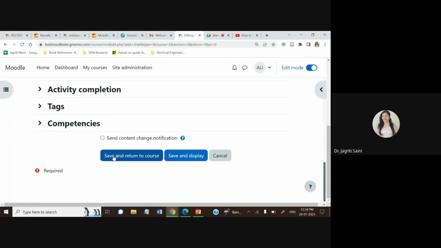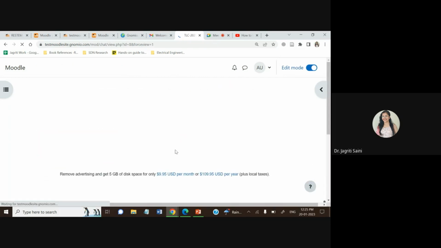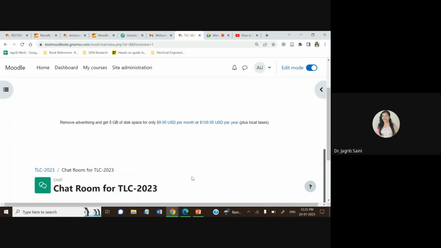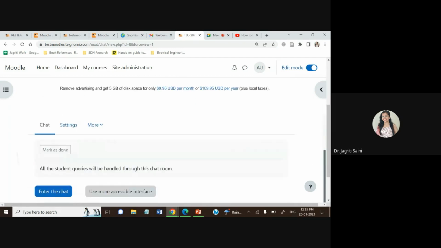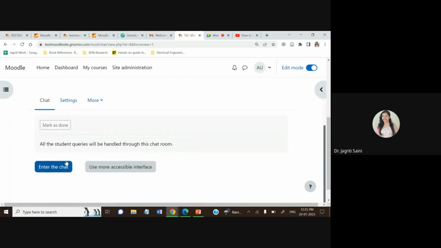Instead of clicking on save and return to course, you have to click on save and display, so that this option gets displayed to the users on the other side, that will be your students. So I'm just clicking on save and display, and you will see that this chat room is ready to explore now, and students can start chatting. There is an enter the chat option available over here.